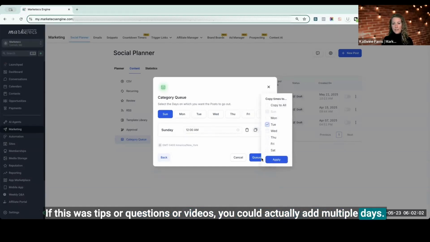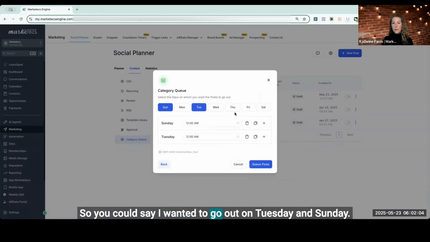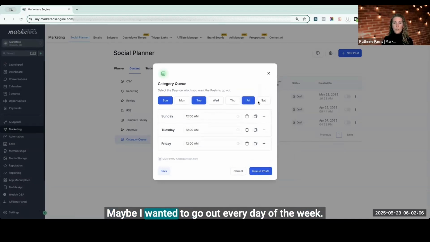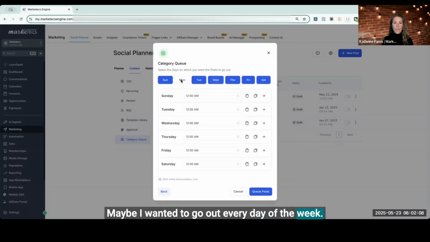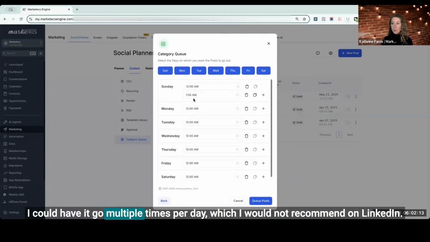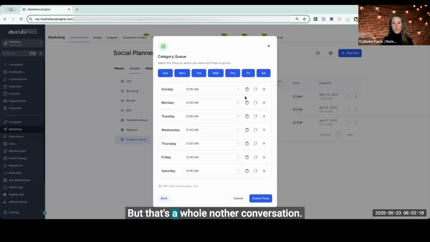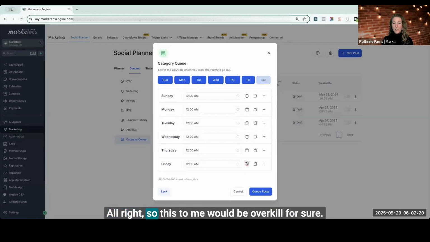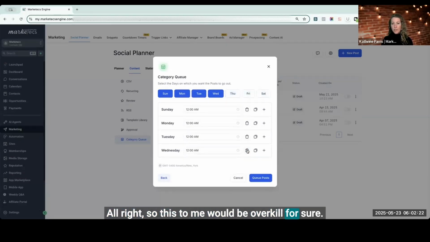But I could actually add this if this was tips or questions or videos, you could actually add multiple days. So you could say, I wanted to go out on Tuesday and Sunday. Maybe I wanted to go out every day of the week. I could even add another time. I could have it go multiple times per day, which I would not recommend on LinkedIn, but that's a whole other conversation. All right, so this to me would be overkill for sure.